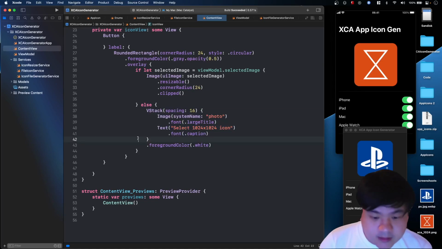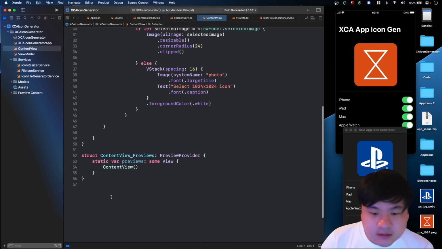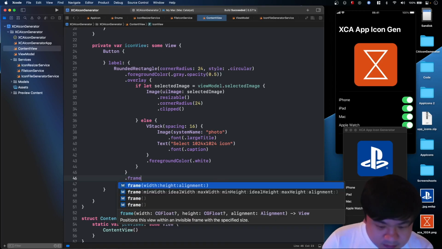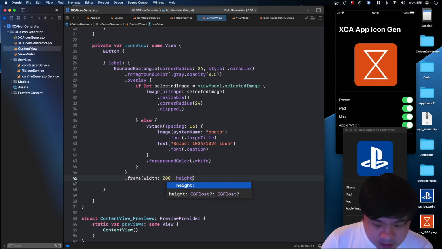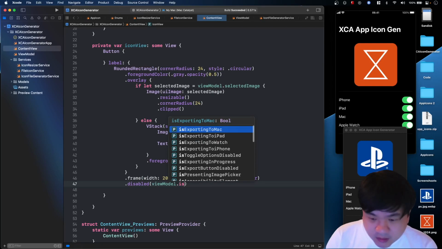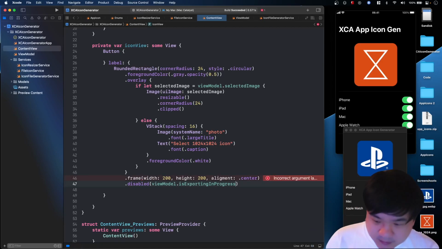Let's clean this a bit. Is this, what is the closing of this? Okay, this is the overlay closing. So here for the rounded rectangle, we need to also add a frame with the width of 200 and height of 200, and make this alignment center. And we're going to disable this in case it is exporting. Okay, so the user won't be able to select anything in case it is currently exporting. Okay, missing the alignment.